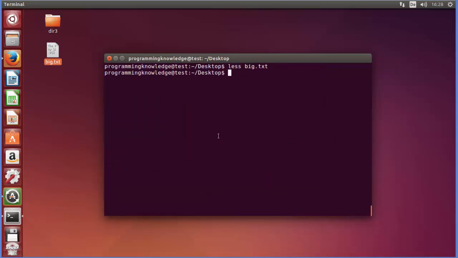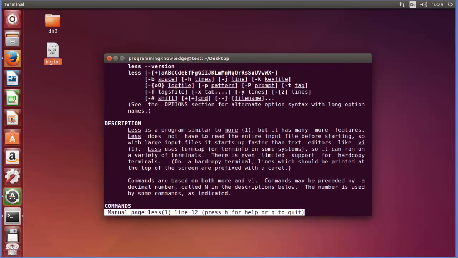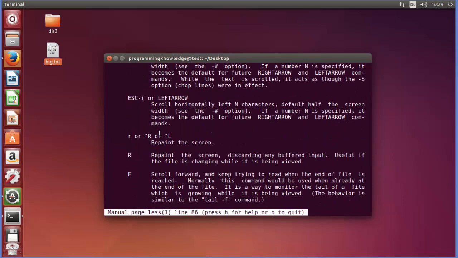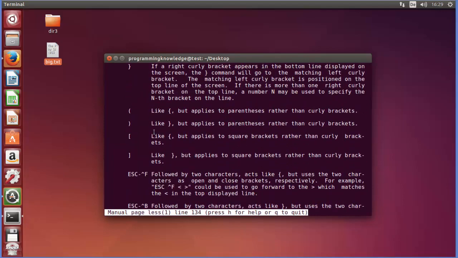Now if you want to quit the less command, you just need to press Q. It will quit your less command. So this is how you can use the less command in Linux. And if you want to know more about less, you can just write man and then less, and here is the description of the less command and the flags and the keys you can use with it.